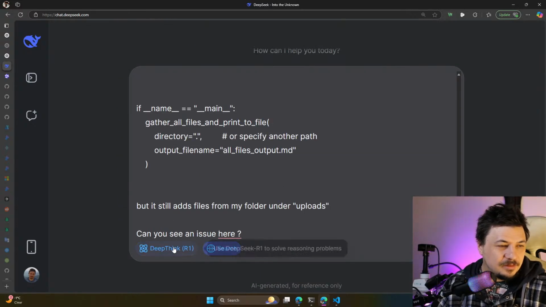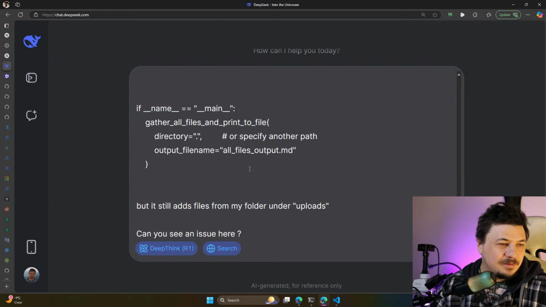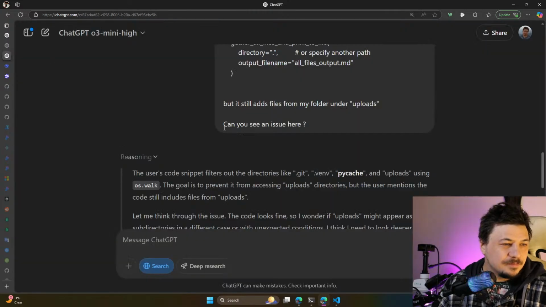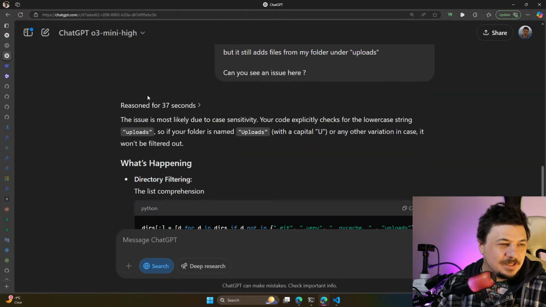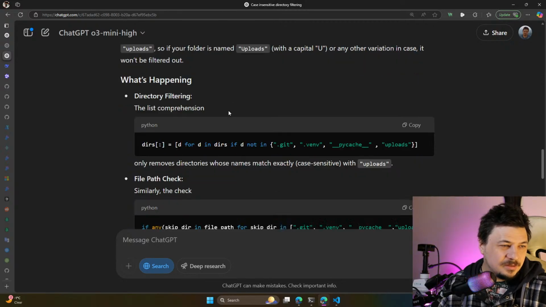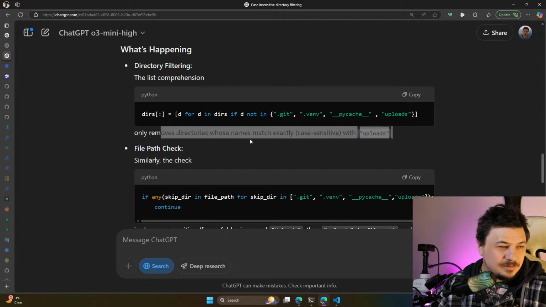And maybe we could even include DeepSeek just to mimic O3, because without DeepSeek it would be like GPT-4 or similar. Okay. The nicest thing is that it says 37 seconds now. Most likely due to case sensitivity, you could explicitly check for the lowercase string uploads. So if your folder is named uploads with the capital U, of course. What's happening? Removes directories whose name is exactly uploads.